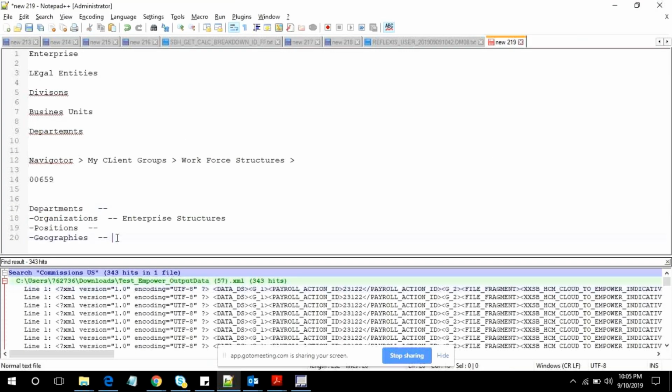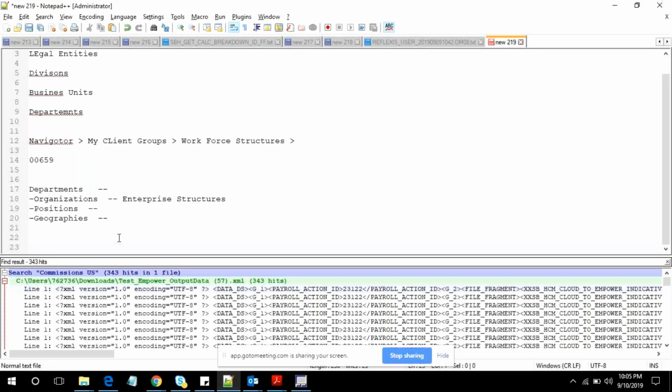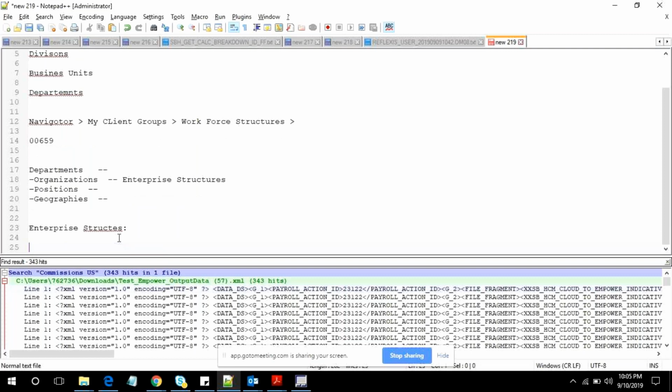First of all, the sequence of loading the data. First you need to do setups for enterprise structures, and you can load the enterprise structures after doing the setups by using the data loader. And then we need to do setups for workforce structures. Workforce structures include departments, locations, jobs, positions, and grades.